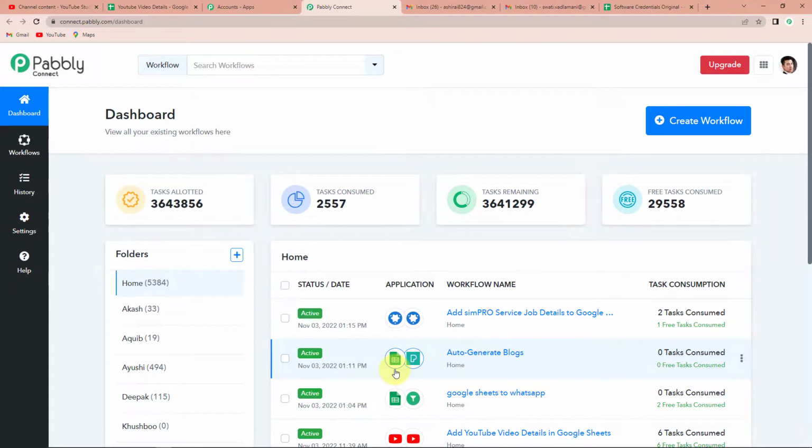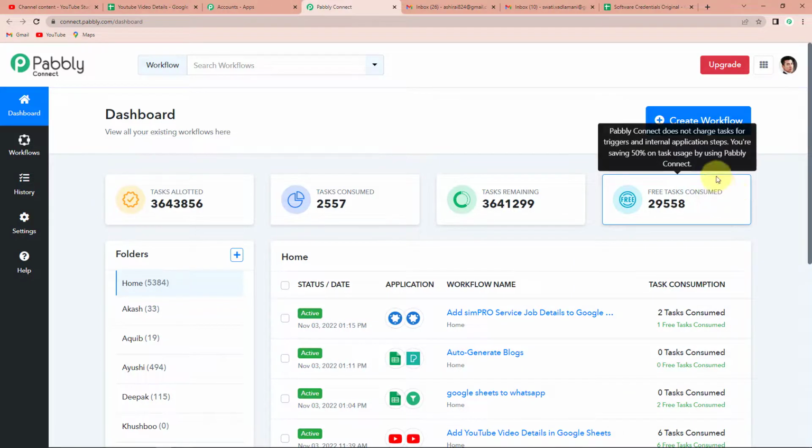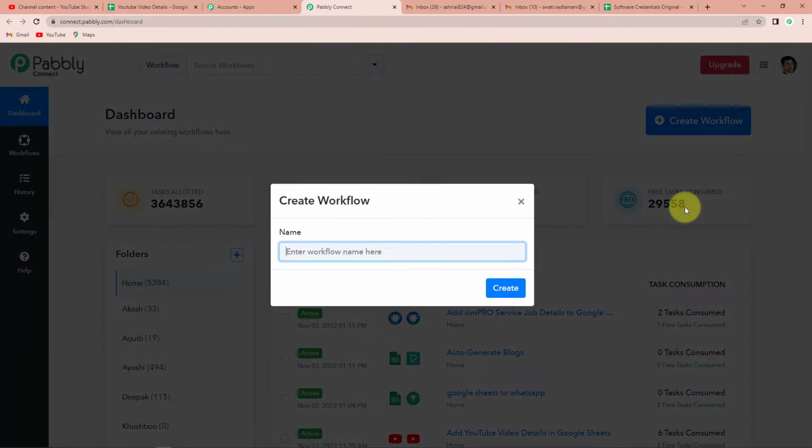Let's click on access now for Pabbly Connect, and here we have reached the dashboard of this application. On the right hand side, you can see a tab create workflow. Let's click on this, and another dialog box has appeared which is asking us to name this workflow. Now here my objective is that I wish to add YouTube video details in Google Sheets. So every time a new video is uploaded on my YouTube channel, then I want the details like the name of the video, the title, the description to be added in Google Sheets. So I'm going to name it as add YouTube video details in Google Sheets. Now let's click on create.